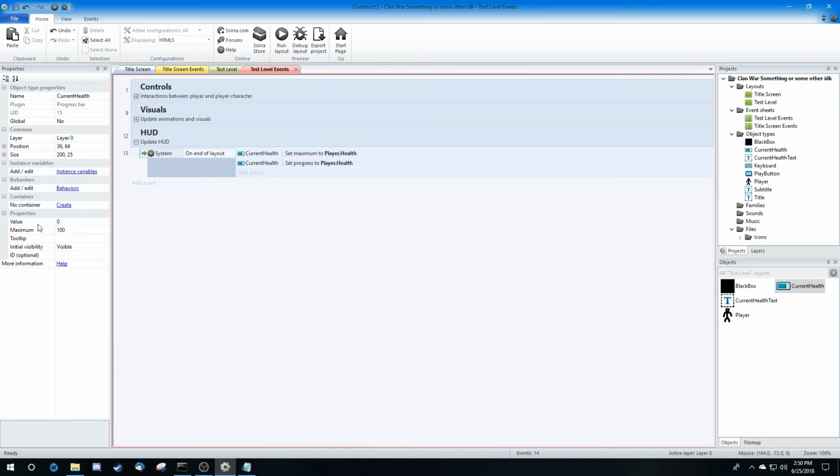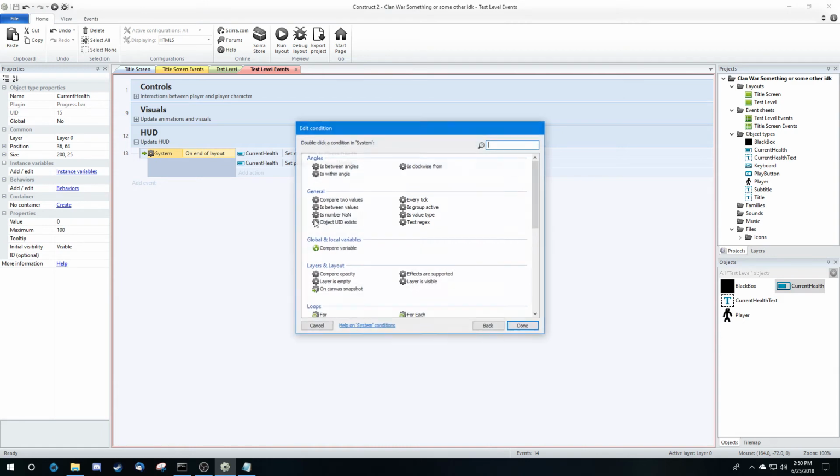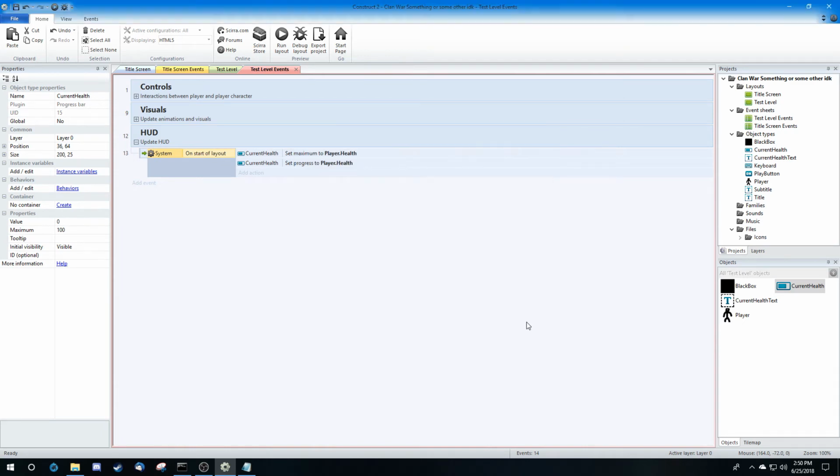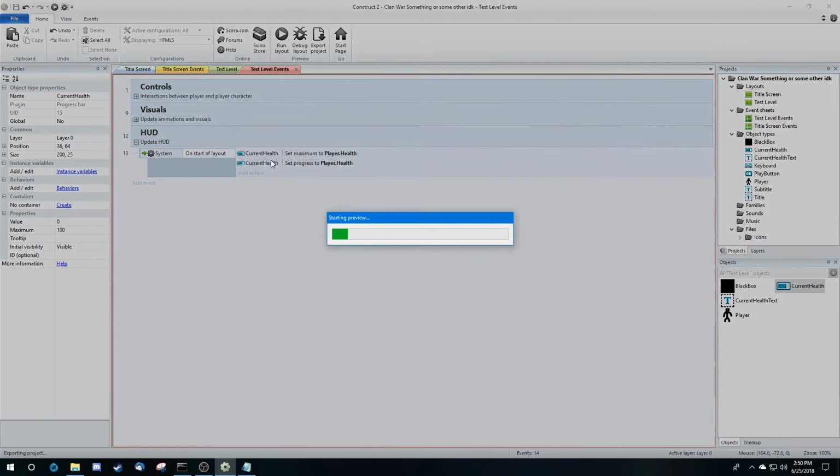Now I don't want to just edit this property directly. Oh, it's on end of lit. There we go.